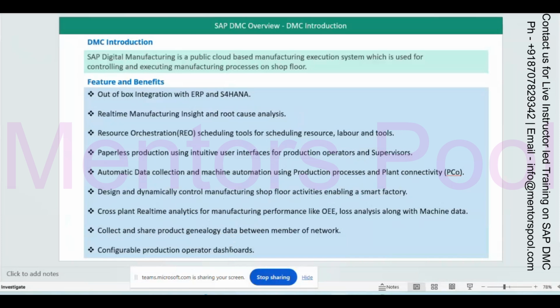And there is a configurable production operator dashboard. Whatever dashboards are available for the operator or supervisor, that is completely configurable. You can configure it according to your requirement. Already some standard dashboards have been provided by SAP, but if you want to do a modification, you don't have to write a single line of code. You just need to do the configuration and the dashboard will be changed.